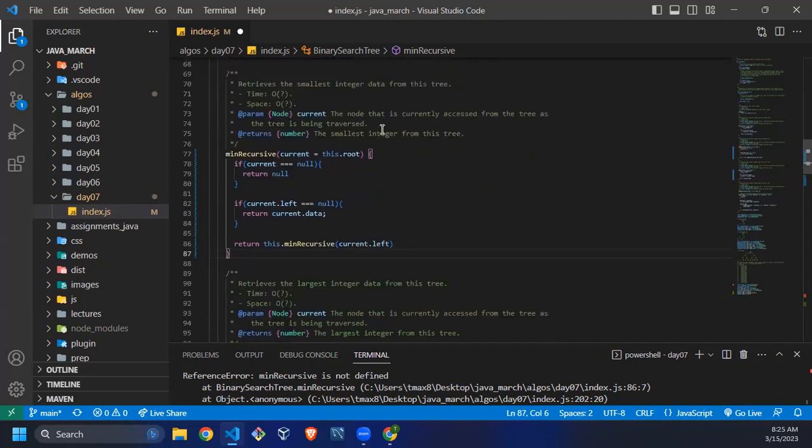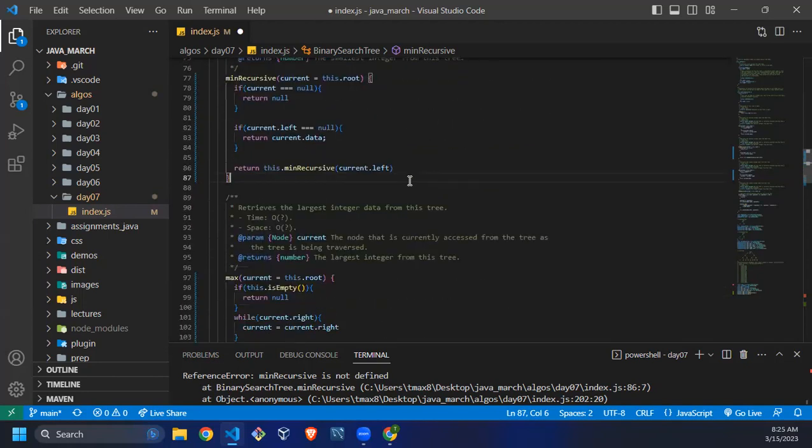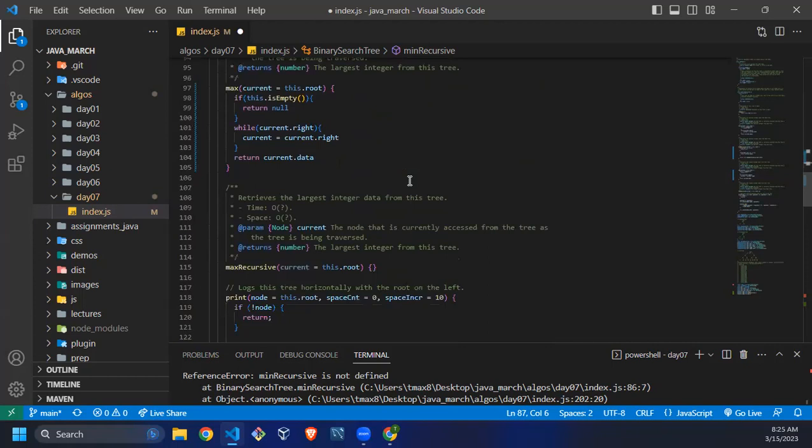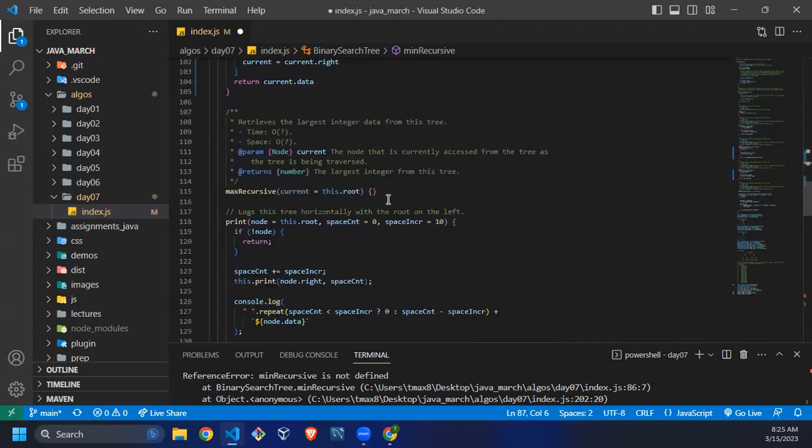Cool. Now let's do max recursive. Okay, so you guys tell me what to do.